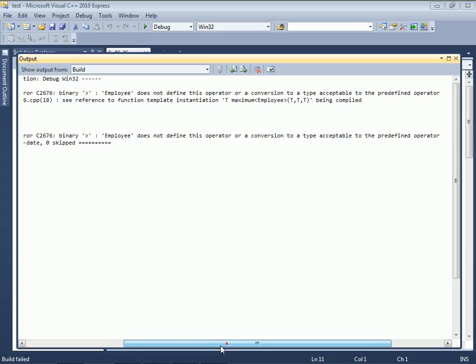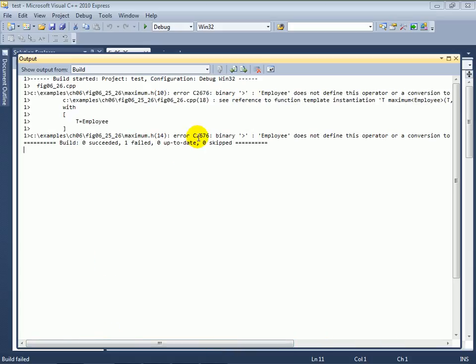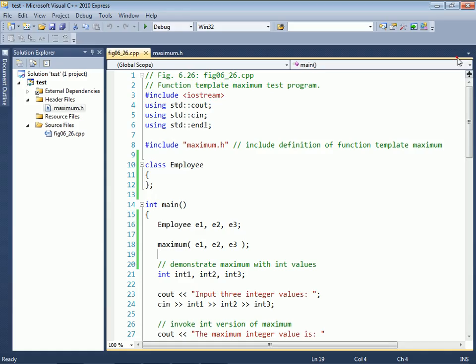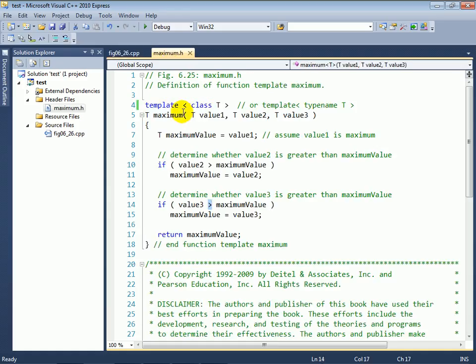So what's happening here is the compiler sees in the original definition of the maximum template that we're using a predefined operator greater than sign, and that becomes actually a restriction on what you can do with this template. Every single data type that you want to use with this template must support the greater than operator. And that works with all of the primitive or fundamental types of C++, int, double, char, float, etc.